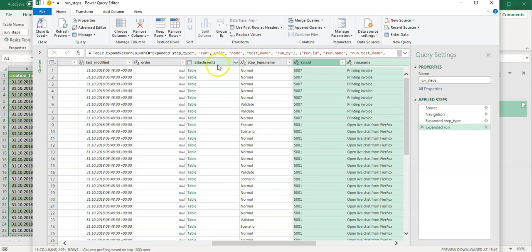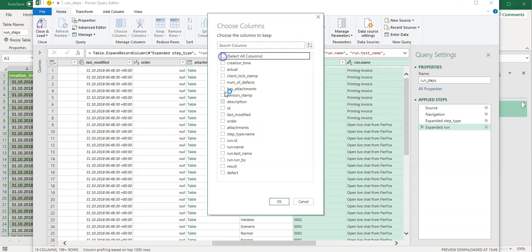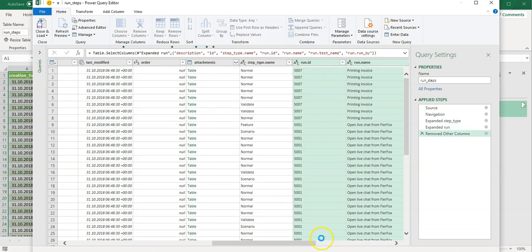So now let's move it into the right order. So let's say we would like to choose the columns, and I would like to select the ID, the run ID. This is the step ID. I would like to have the step name, the description of the step, the run name and the test name, as well as the run by information. So now we have it.